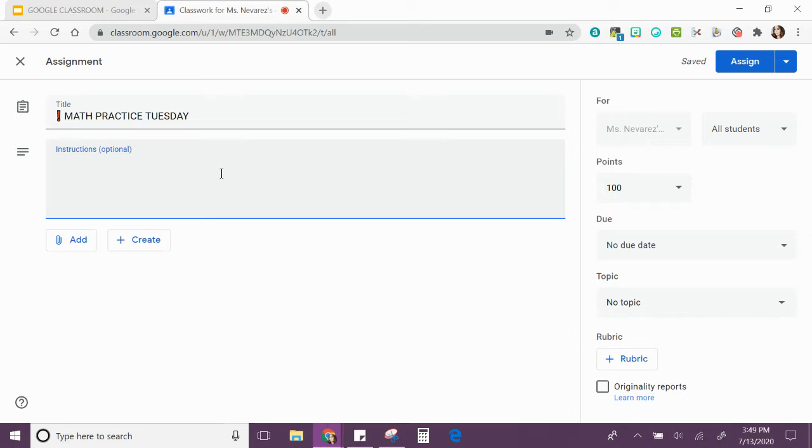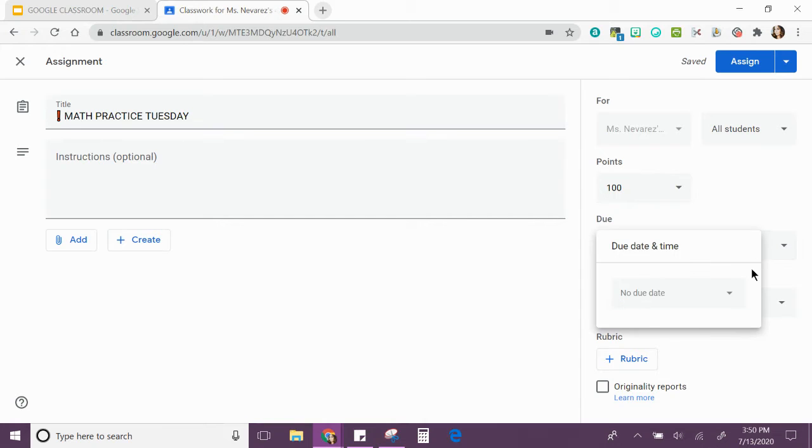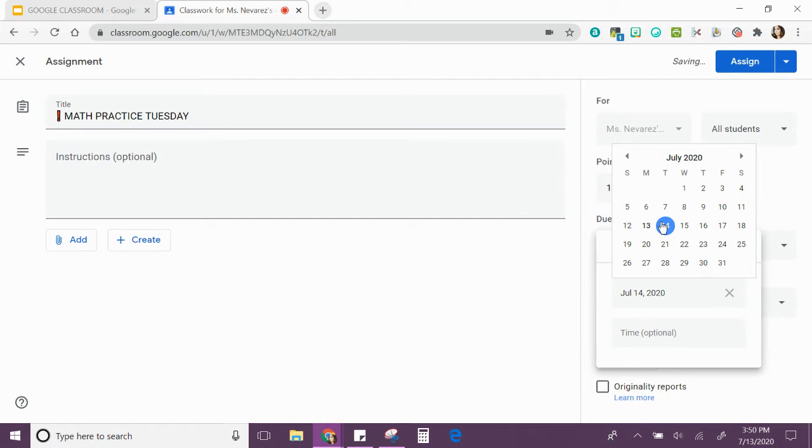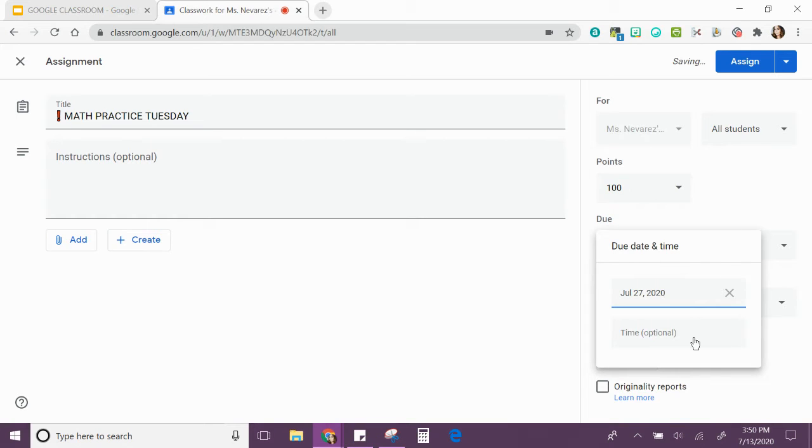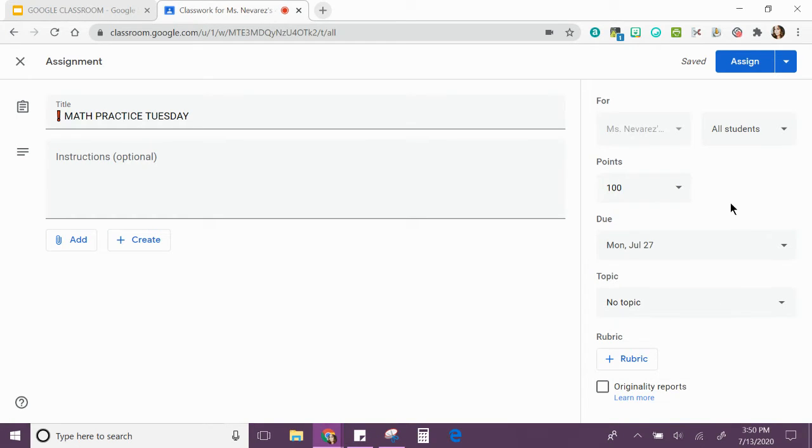But before I do that, I'm going to come over all the way to the right and I'm going to click on all students. Now, hopefully I have some students in here that I can check their names. So I would uncheck all students and only check the student that I want. Okay. I'm not going to worry about points or grading right now, but I am going to set a due date to 2 weeks from today. So if today is the 13th, I'm going to go ahead and say the 27th. Time is optional. I'm not going to worry about time.